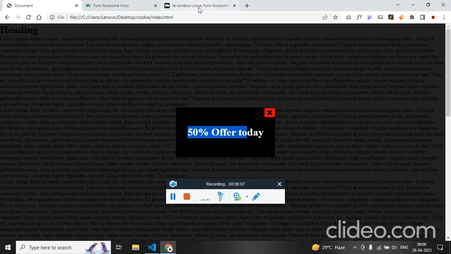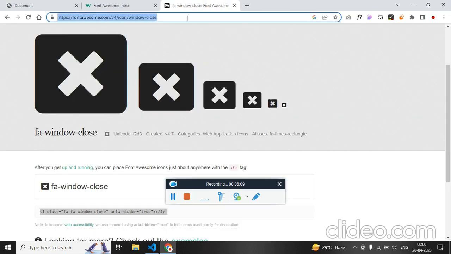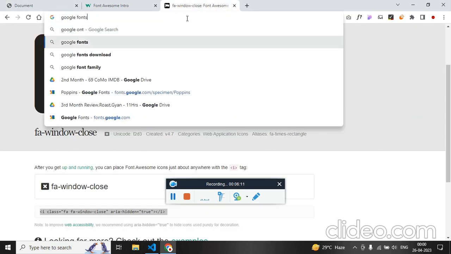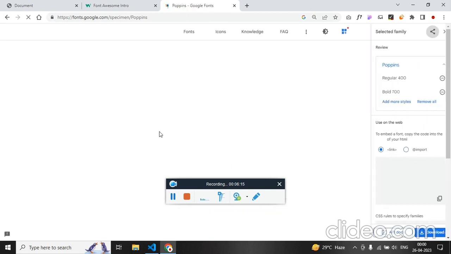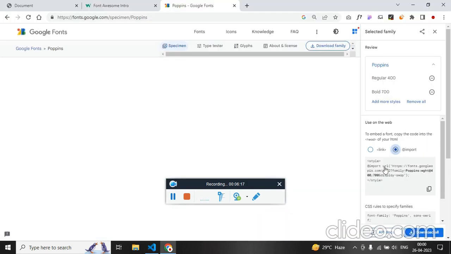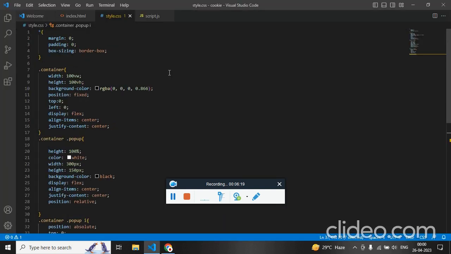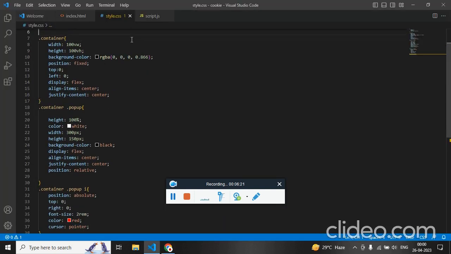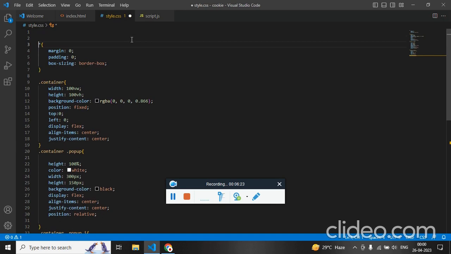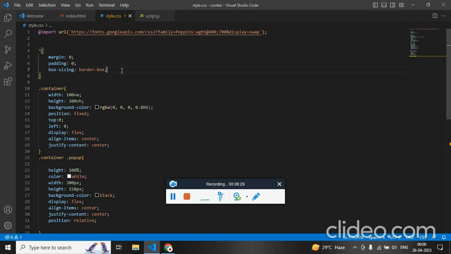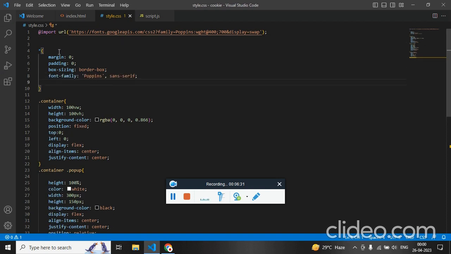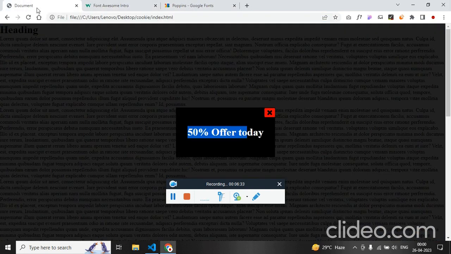Cool. Now if you want to change the font, you can go for Google font Poppins. You just have to copy the CDN, click on import, so that we can add this on the style sheet, not on the HTML. And for all elements, let the font family be Poppins, or you can individually give it. Just to save time, I am giving for all elements font family Poppins.